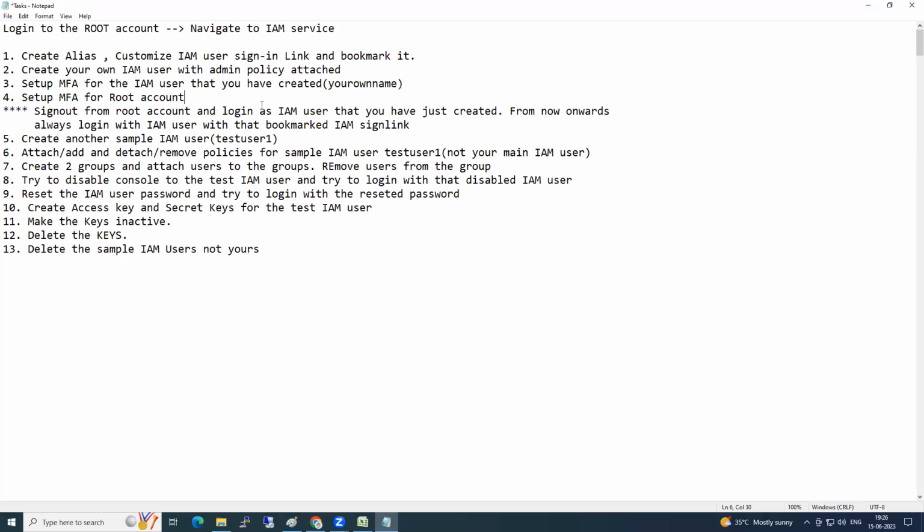Yes. Now you have set up MFA for the root account. Now you have created an IAM user and set up MFA for the IAM account. Now will you use the root account anymore? Sign out and log in with the IAM user.